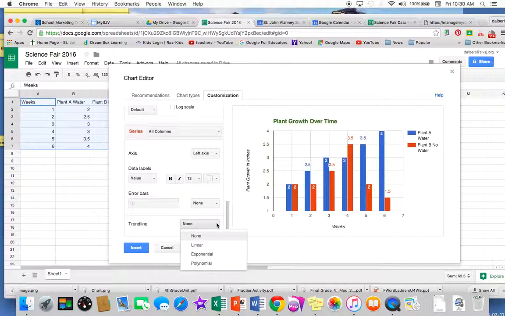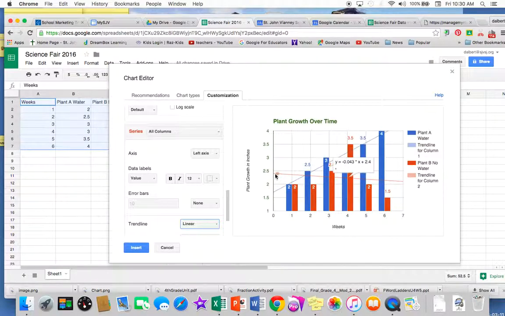And you can do a trend line if you want, which means it's going to put a line and show you what the trend was for the blue. So for plants who got water, the trend was that it kept going up. And for the plants that didn't get water, the trend was there was no growth. It kept going down. That's what a trend line is. And you can play with this to see what it does, how it makes it look. Linear is usually the best one to use if you wanted to use that.